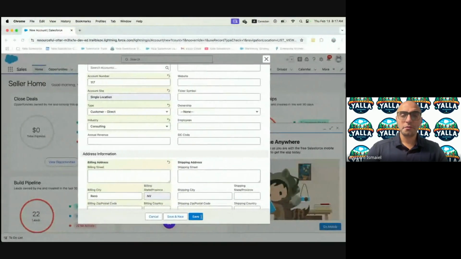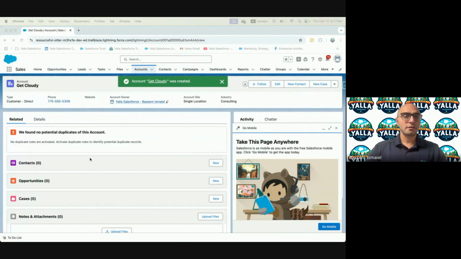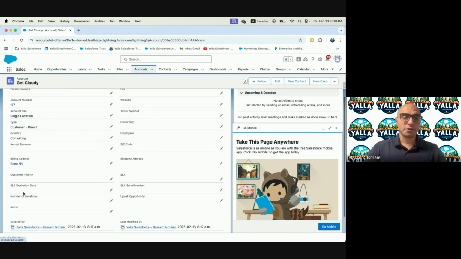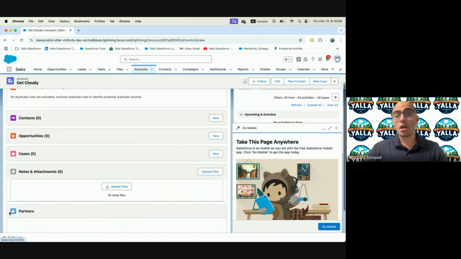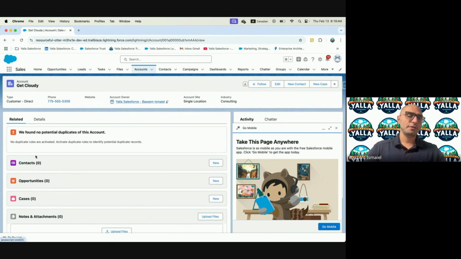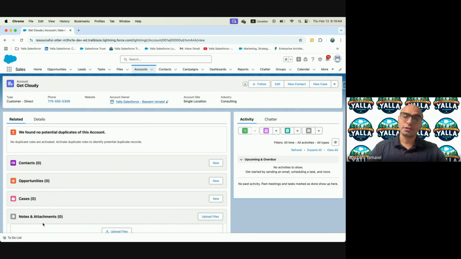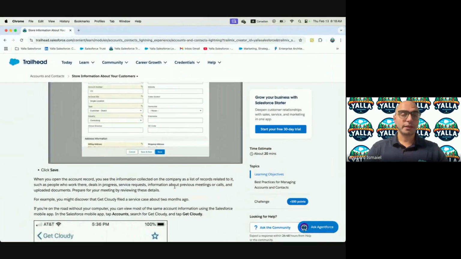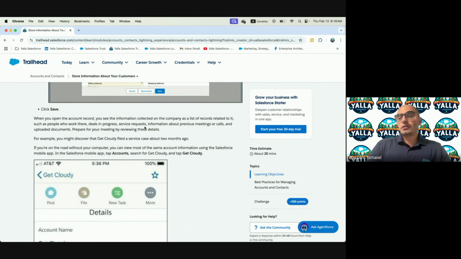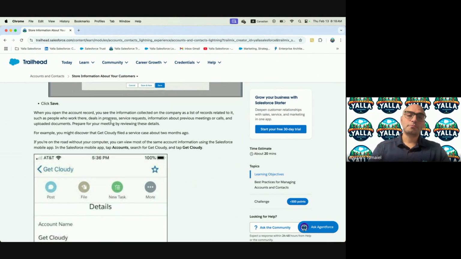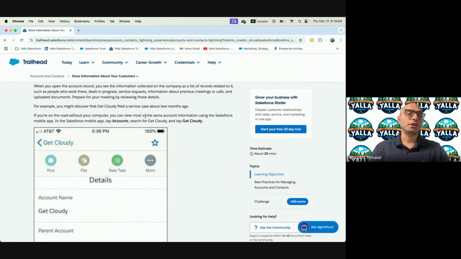All right, now we have an account in Salesforce. You can see all the details in here. You can see all the details that we stored together, and then you will find everything related. So in the next step, we're going to create contacts, opportunities, cases. So you'll find all of these details, a holistic 360 view. On top of all of these great records, you will have all the activities. When was the last interaction and the upcoming activities that you are planning to do. You see information collected as a company and a list of records related to it, such as people who work there, deals in progress, service requests, all the details that you are interested to see.